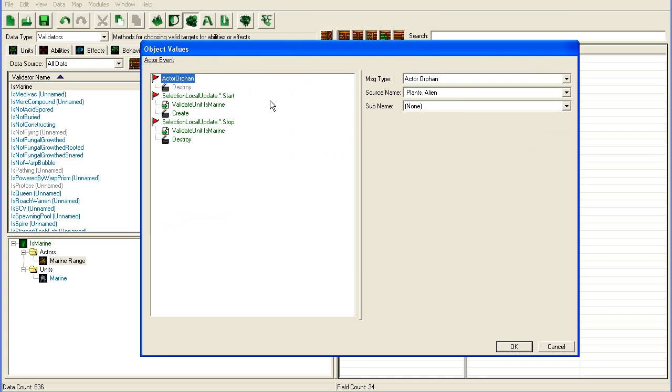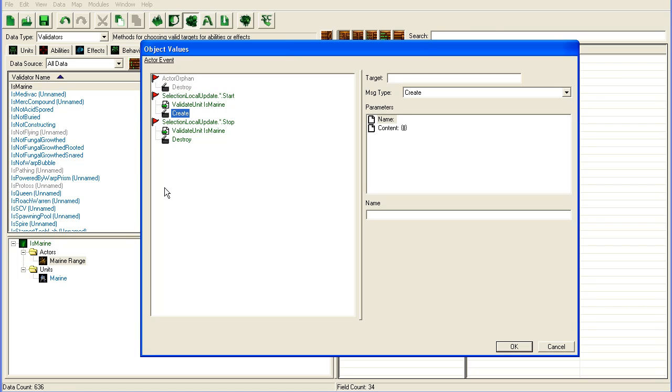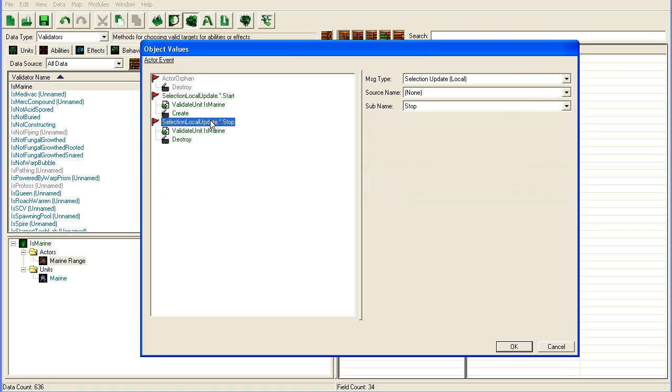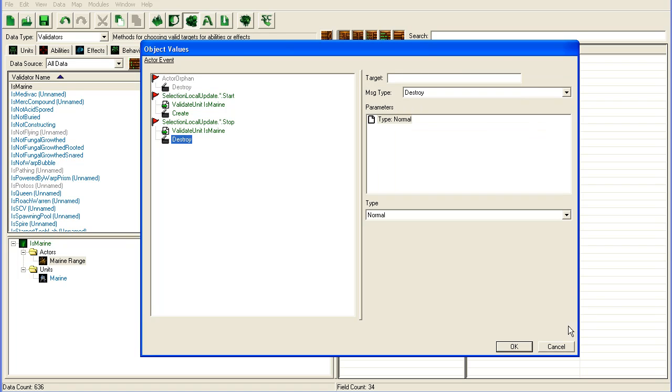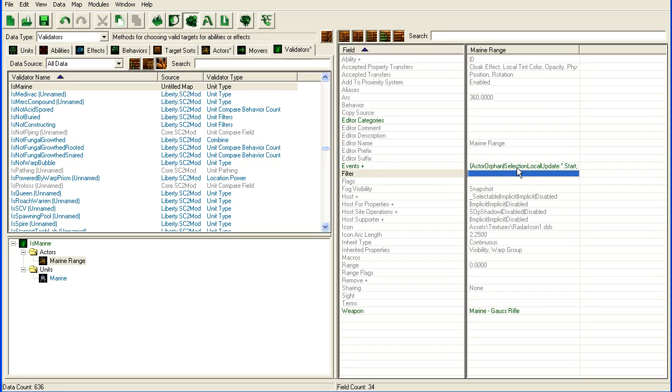We set it into the events here. We have a selection update local, so when a unit is selected locally, it will run this isMarine validator and see if that returns true. It will return true if there is a marine selected, and then it will create this actor. And once any selection is unselected, it will check if it was a marine, and if it was, it will destroy it. So it's fairly simple, and we set this weapon just like in the last tutorial. That's everything. This is going to be a really short tutorial, so let's go into the map and see how this works.